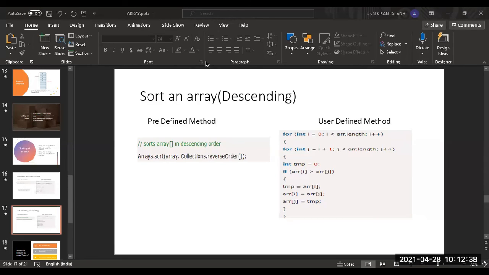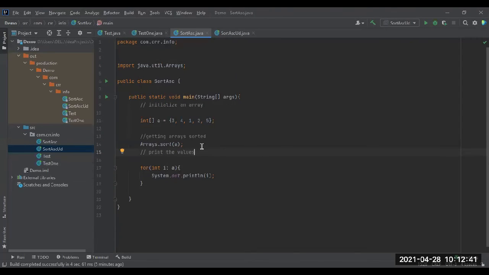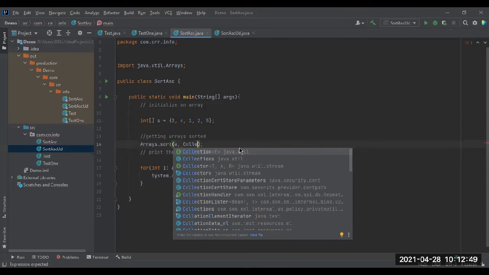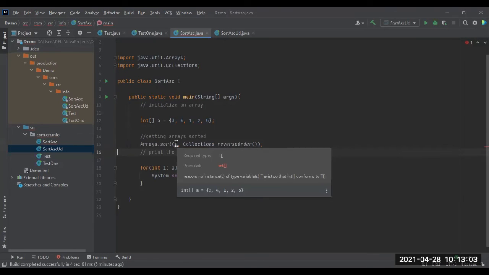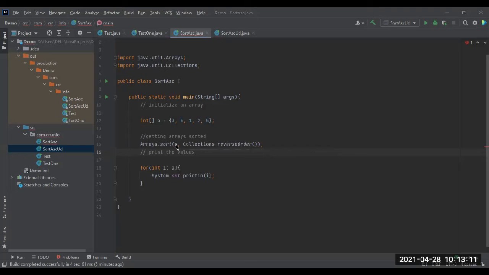Yes, see this. This I'm going to change over here. No need to think about that. So here we are passing an array as well as Collections. Collections is also available inside the util package, dot reverseOrder. See this reverseOrder, why is it showing an error? Let me see this one. It won't be like that. Wait a second. I think it should not be like that. See, actually, why is it showing in that way?